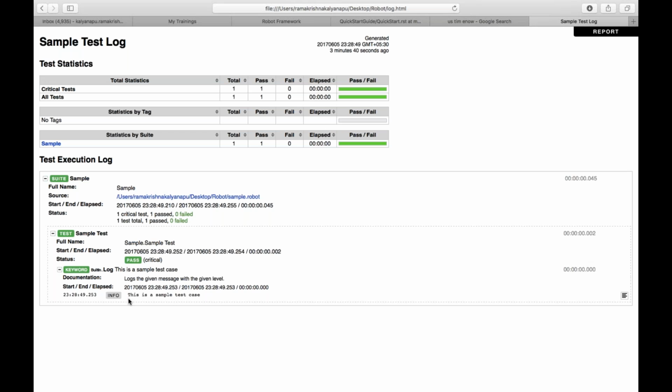So you can see here, it got printed. The log type is info. This is a sample test case. Whatever we printed here will print here. Like this, we can print our log text into Robot Framework.